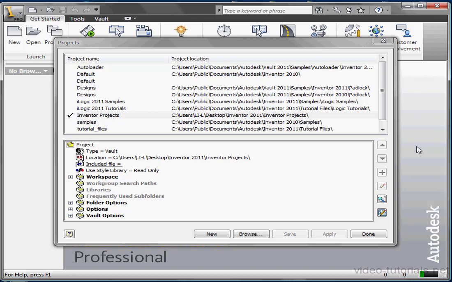Welcome back. In our previous lesson, we learned how to create a new project. In this lesson, we're going to learn about the parameters in the Edit Project pane at the bottom of this window, how to modify them, and we'll also learn how to use these controls on the right-hand side of the dialog window. Let's review the first parameter, Project Type.